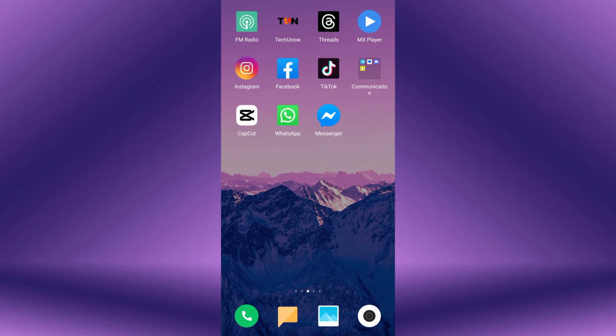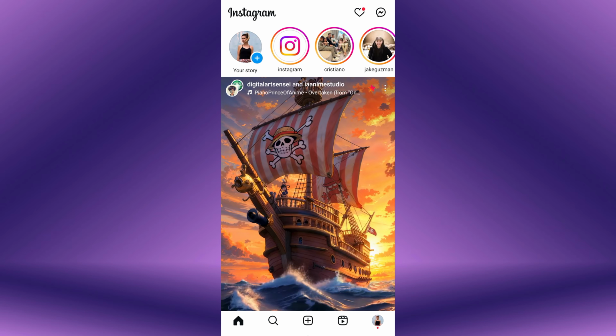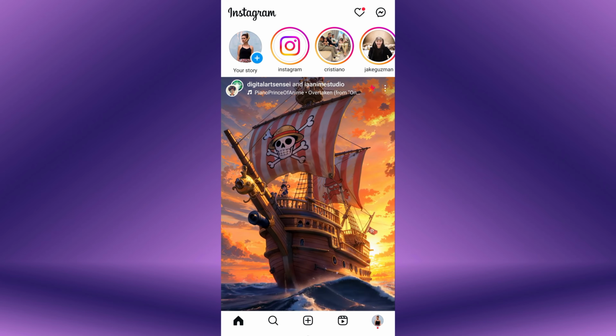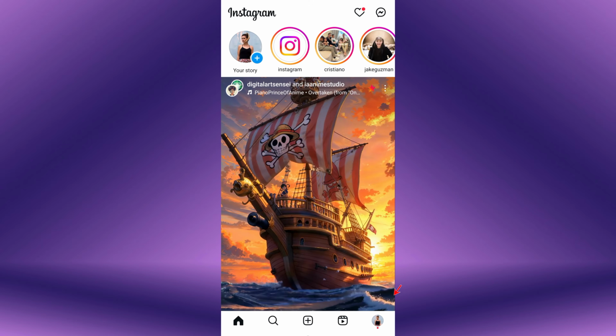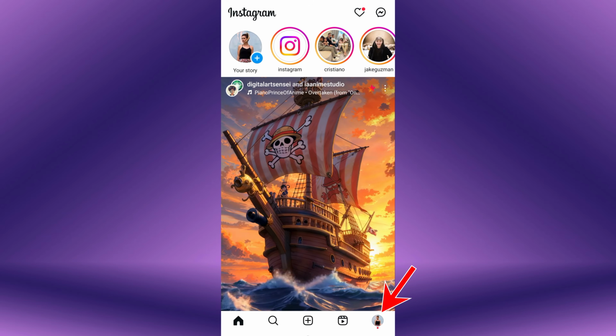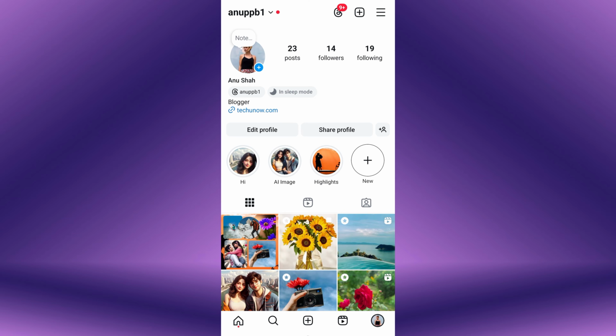To make a collage on your Instagram story, first, open the Instagram app on your mobile device. Once you're on Instagram, go to your profile by tapping your profile picture at the bottom right of the screen. Now, at the top of the profile page, tap on the plus icon.